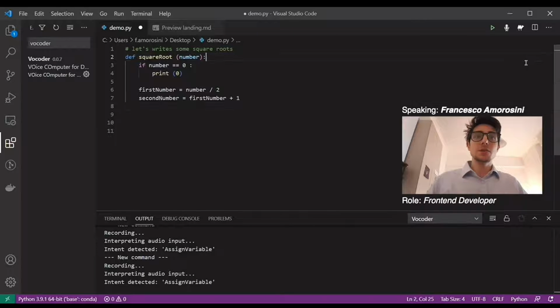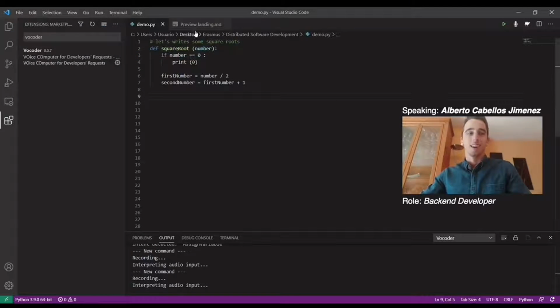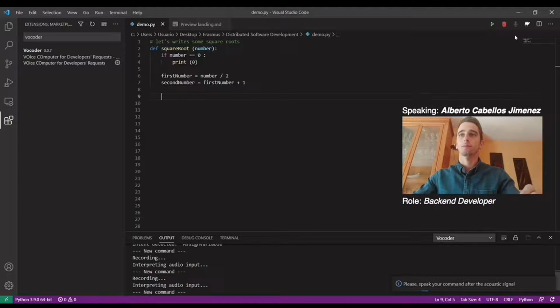And now I will leave this demo to Alberto, that is Spanish, so you can tell that VOCODER works also with different accents. Hi, my name is Alberto, and I'm going to continue with this demonstration. Create a while loop until first number is not equal to second number.